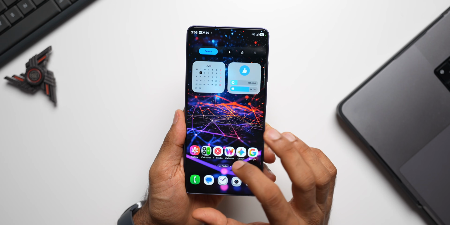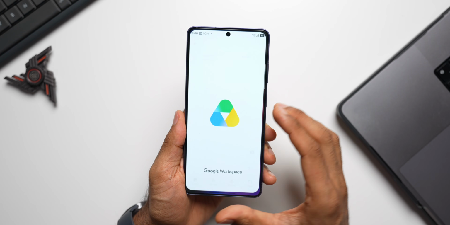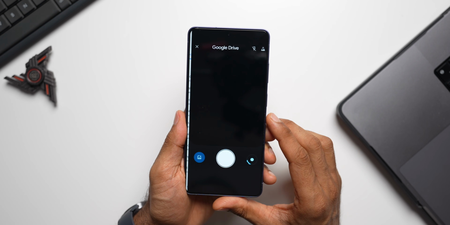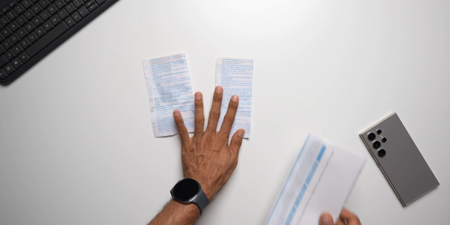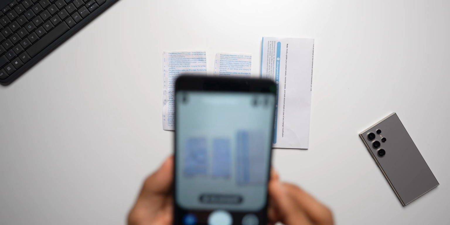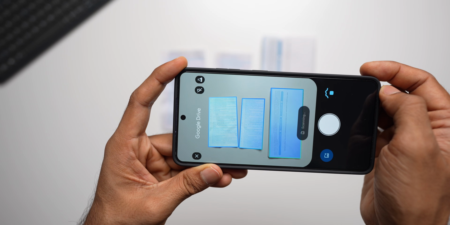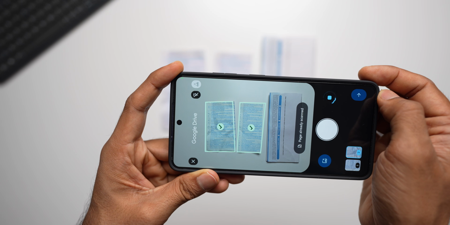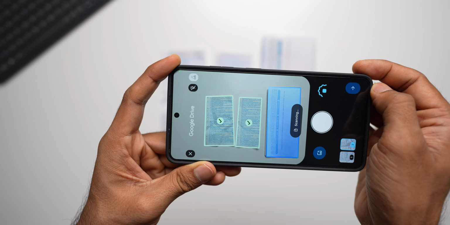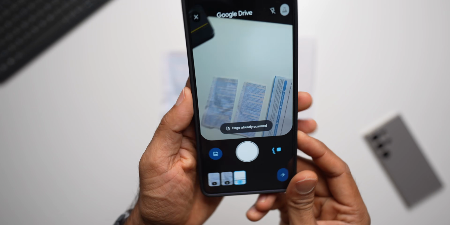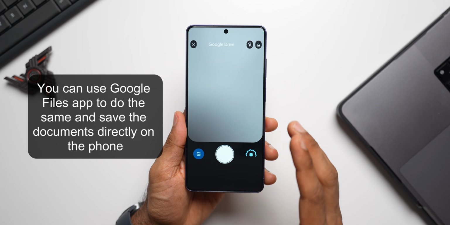So what you do is go to the Google Drive application, tap on plus button, tap on scan, and now you can point the camera at all those different documents that you have on your desk, and Google Drive is going to scan those documents separately and save them in PDF, which is incredible. So start using Google Drive for scanning your documents. The AI on Google Drive does a great job.